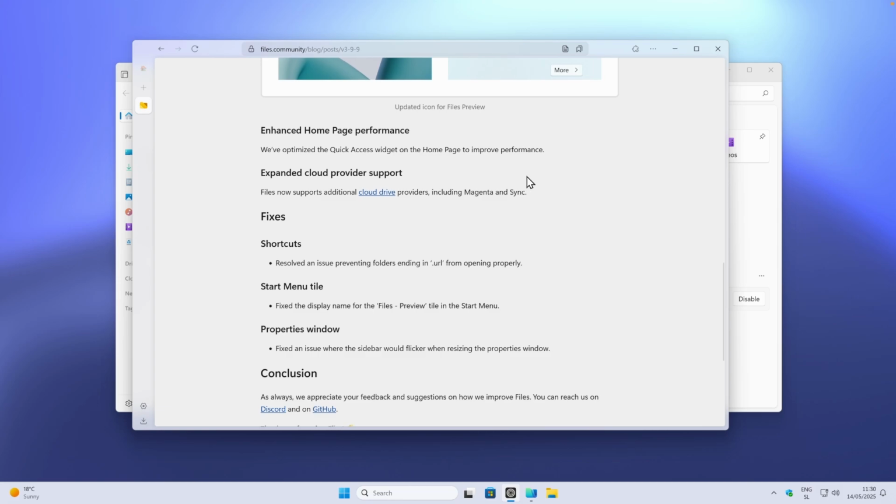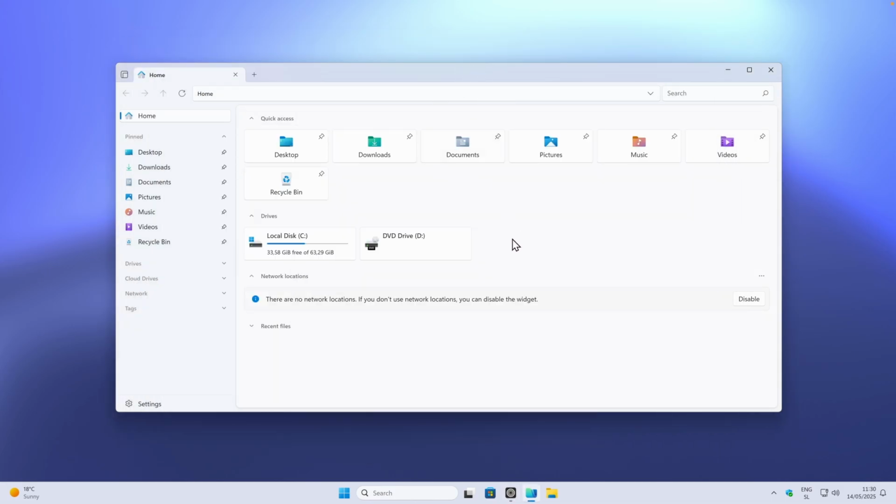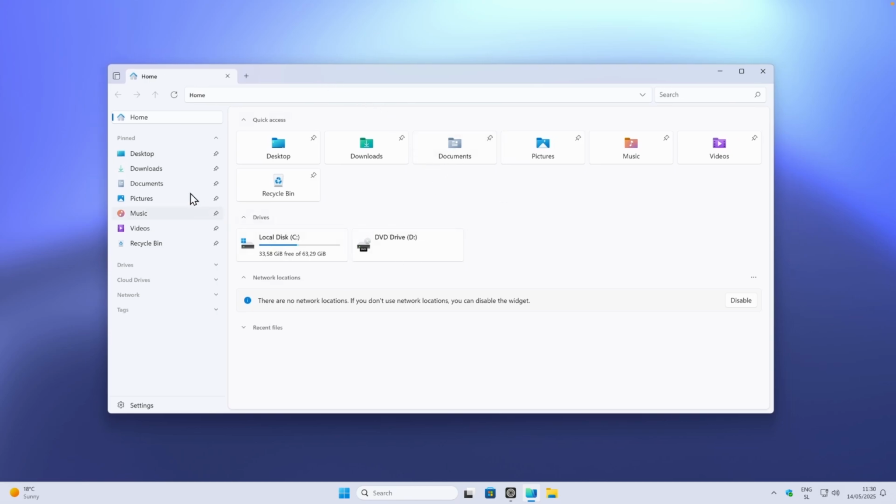They also have some fixes in this release. For example, they have fixes for some shortcuts, start menu tile, and also properties window. Now, this is not all, because the Files app is way better than before. With the addition of the new icon, we also have this really nice design to this application.